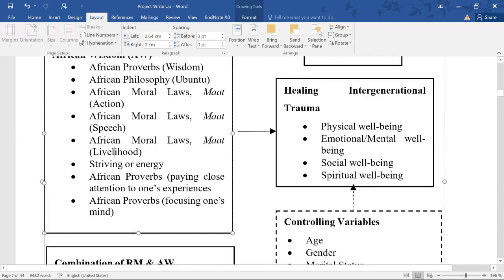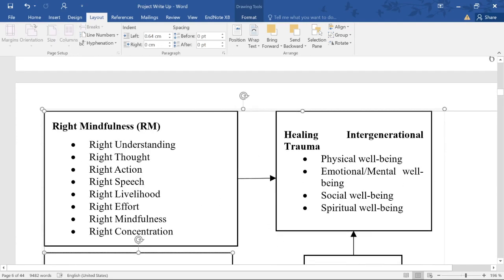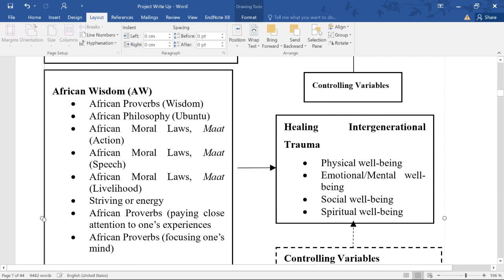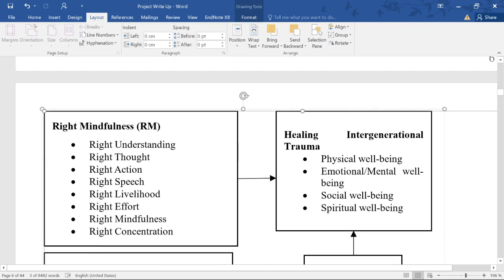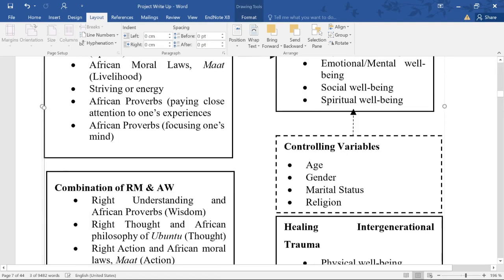The study also collected, remember, the healing from intergenerational trauma. So the healing focused on either physical well-being, emotional or mental well-being, social well-being, or spiritual well-being. All combined would give the healing status of somebody.